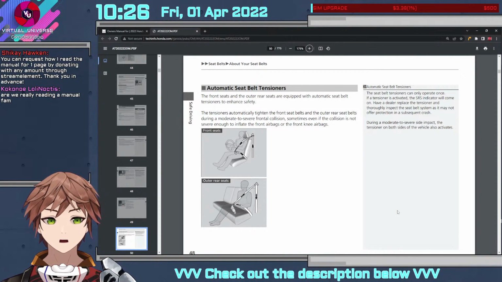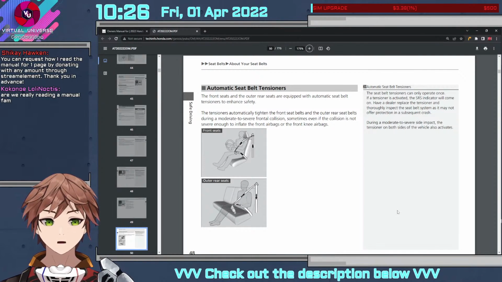The seatbelt tensioners can only operate once. If a tensioner is activated, the SRS indicator will come on.